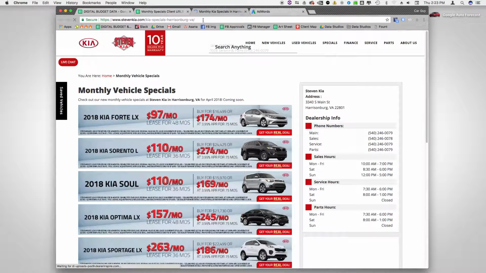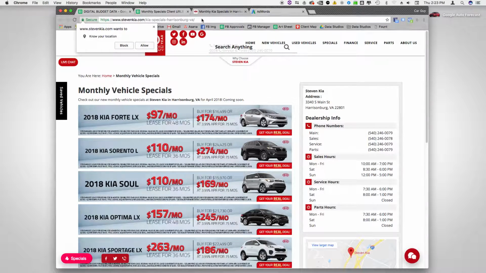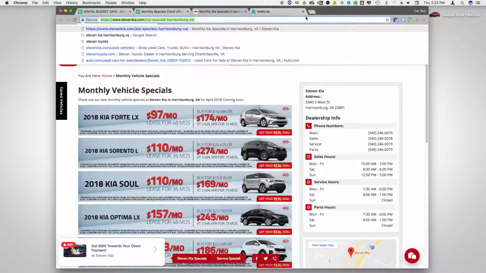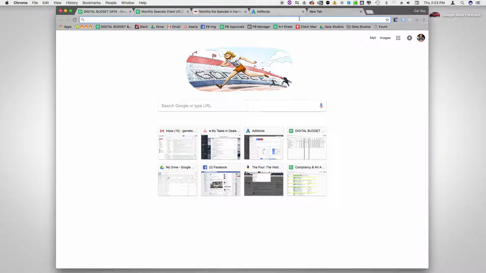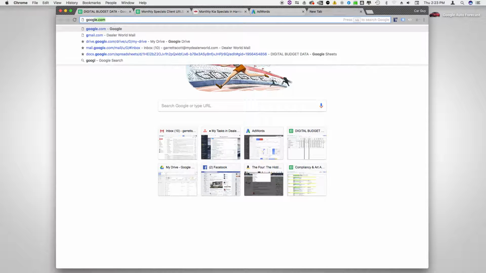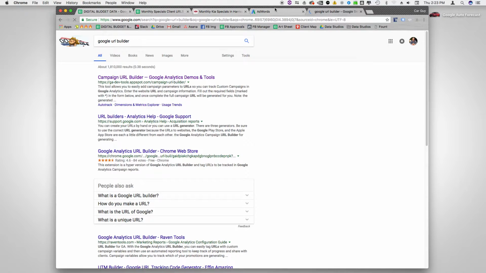Alright, when that loads, we've got our landing page here with the disclaimers. So we're going to grab this, and then you want to make sure that we're tagging this. In the description you're going to see the UTM guide sheet, and that'll be in the description. Anyways, we're going to go to the Google URL Builder.